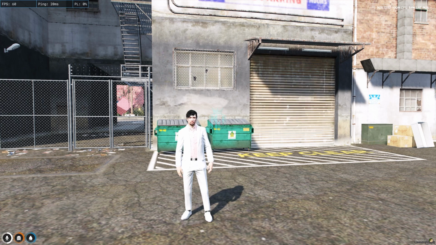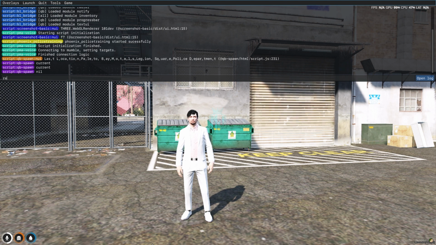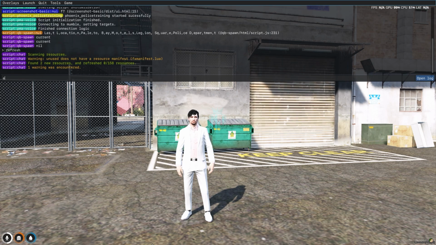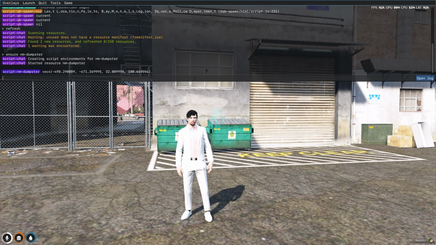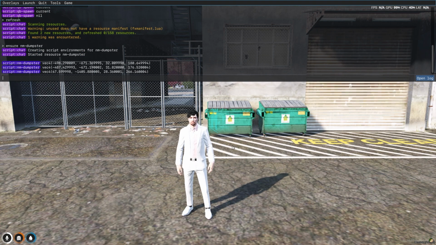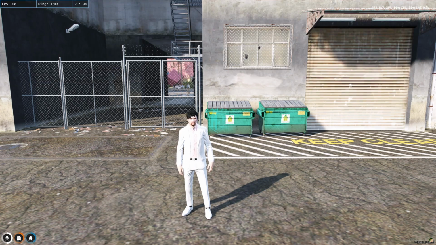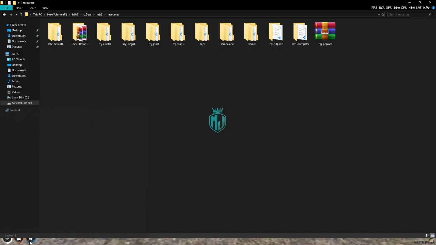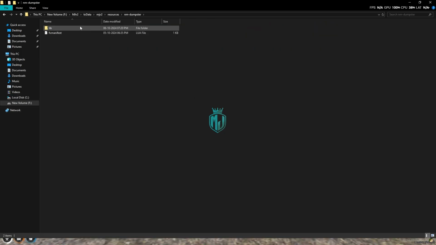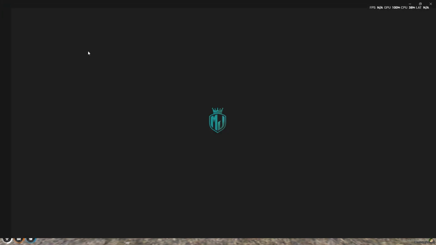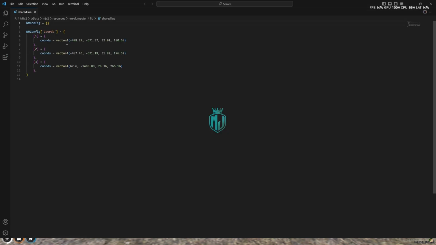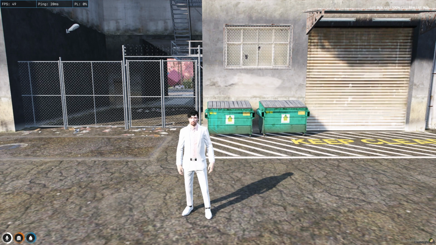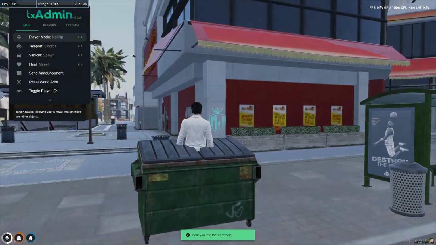So right here we are in the server right now. Let's do refresh, ensure, and the script name. After that it will show you the codes where the props were. So we need to go to the config file. Let's open the lib and share.lua file, and right here you will see these codes for the dumpster props. So let's copy it and just go there.